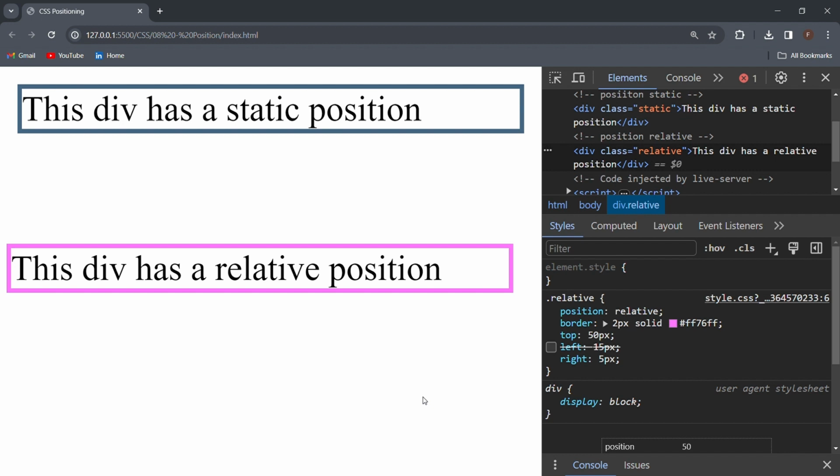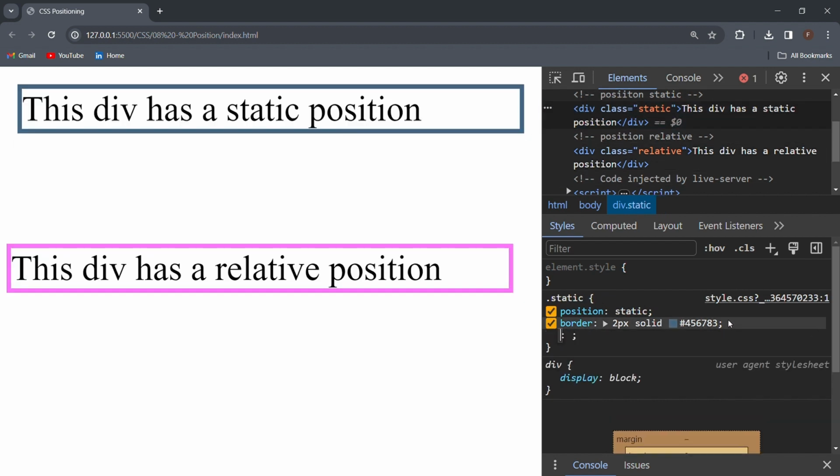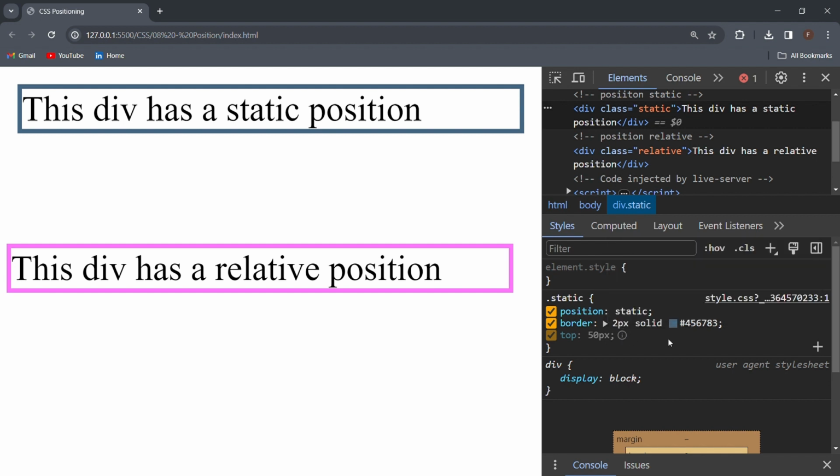We saw that when it is positioned static, you cannot use these values. You saw it in static, so you can just recap. When I say static, I put, let's say, top as something like 50 pixels. You see in the developer options it's blurred. That means it's not applied. You can see this tick here is not bright like the other ones. And there's this warning here. It's saying that the position static property prevents top from having an effect. Try setting position to something else other than static. So as long as the position is static, you can no longer set the top, right, bottom, and left values. But if you have the other positions, you can set them. So that is how the static differs from the relative and the rest of the positions.